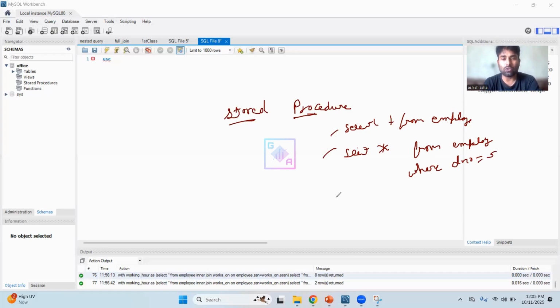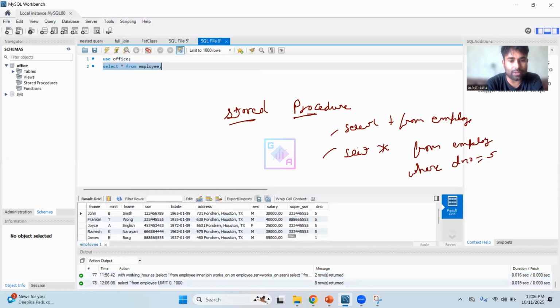So what will a stored procedure do? A stored procedure basically stores your SQL queries, so that you don't need to write that query again and again. What I mean is, suppose I say, can you write a query for printing the table of employee? You will write select star from employee, and then select it and run it.